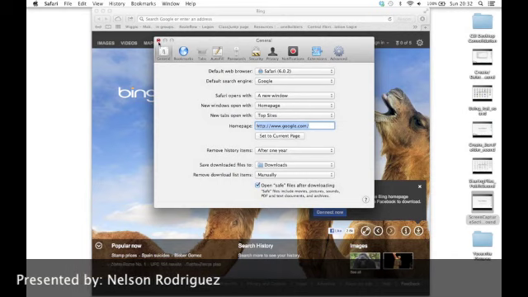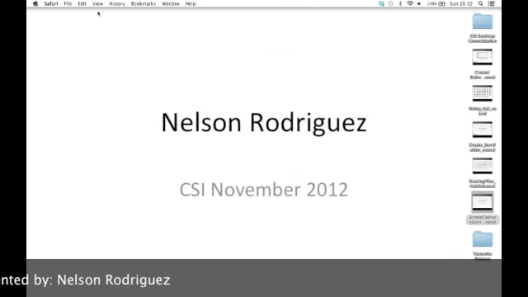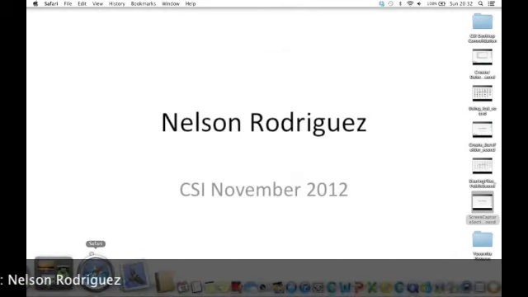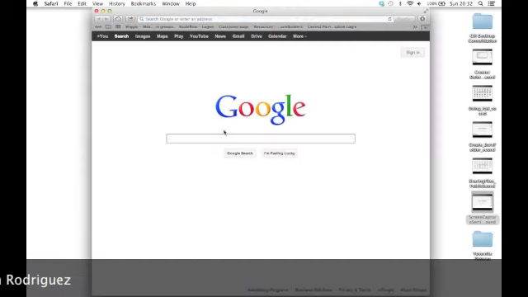Now if you just close this out, and even close this up, let's just double check it. Go to Safari and boom, there's Google. And that's how you designate your homepage.